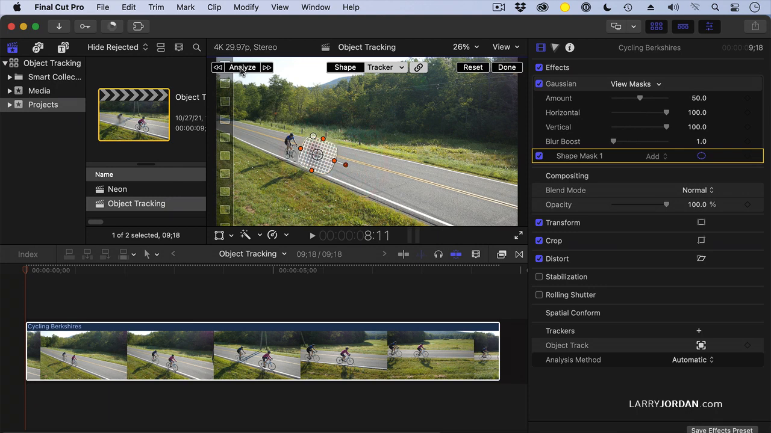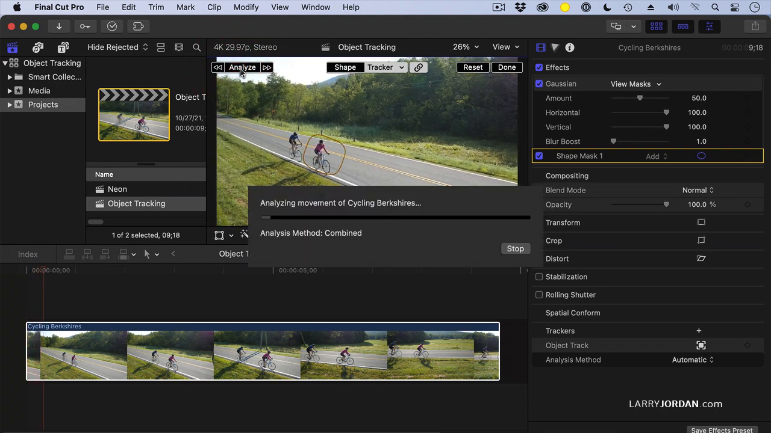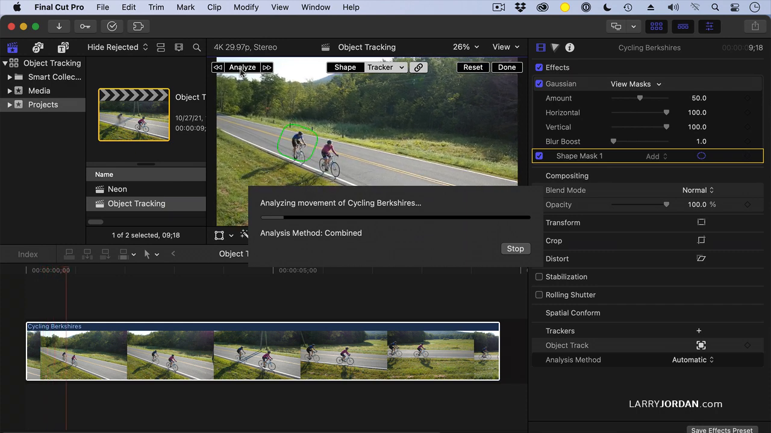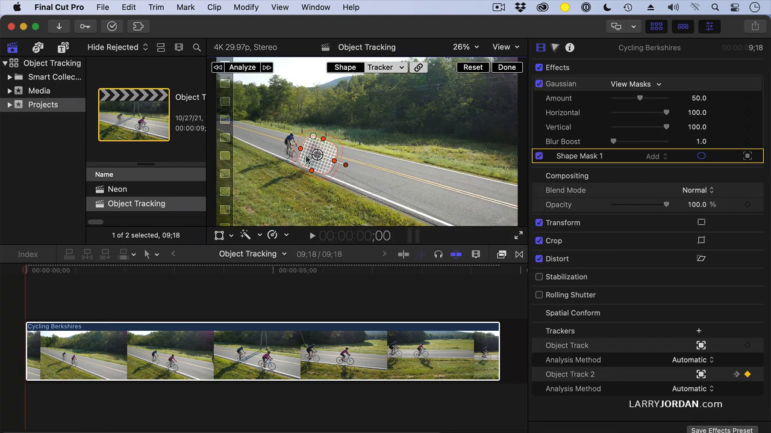If I click Analyze, we're going to analyze the whole clip. Let's watch what happens when I click Analyze. Go. Green indicates it has a solid lock, and red indicates that it's having trouble finding the shape. So already we're seeing that Final Cut has problems in a way that Premiere does not in terms of creating the track. Let's try it again.